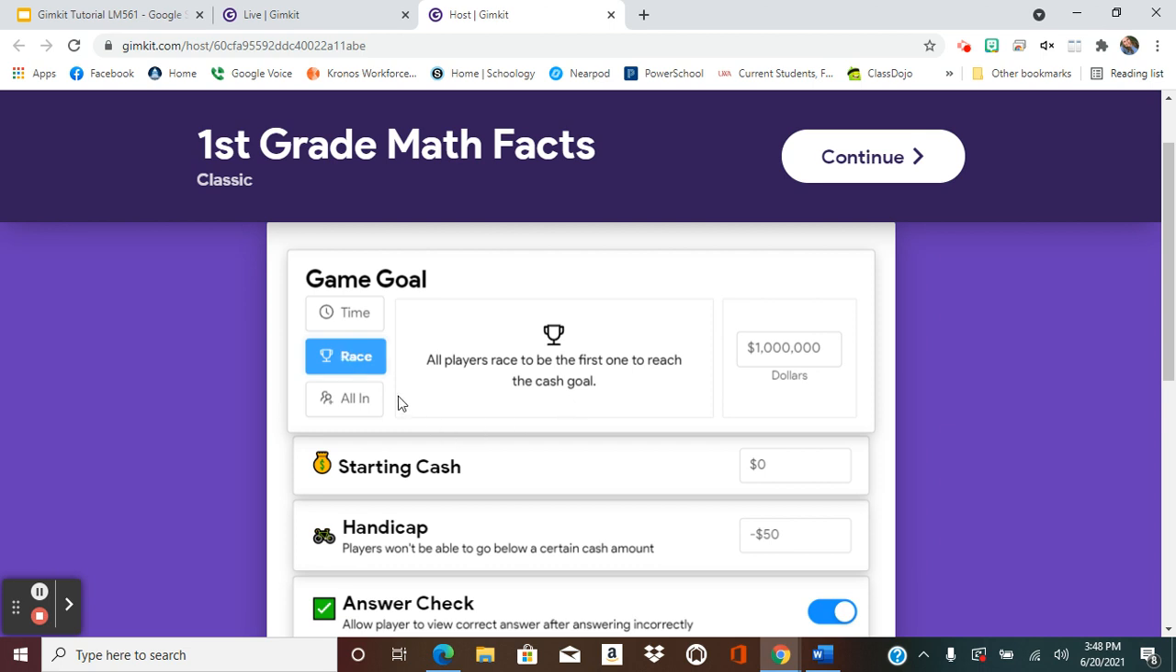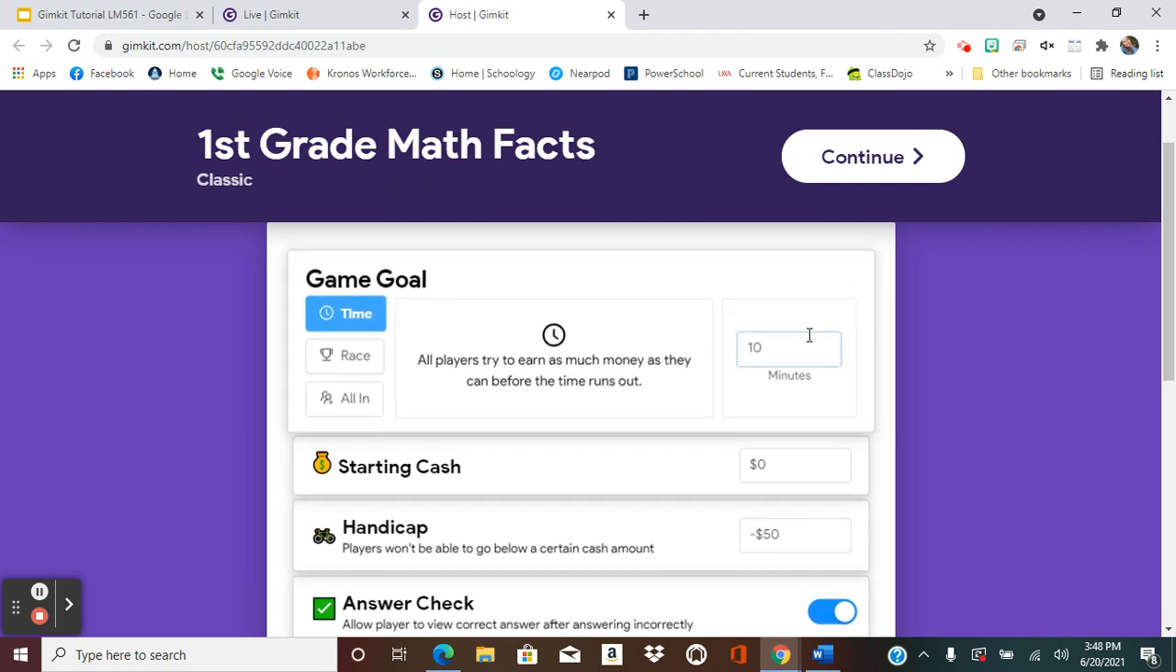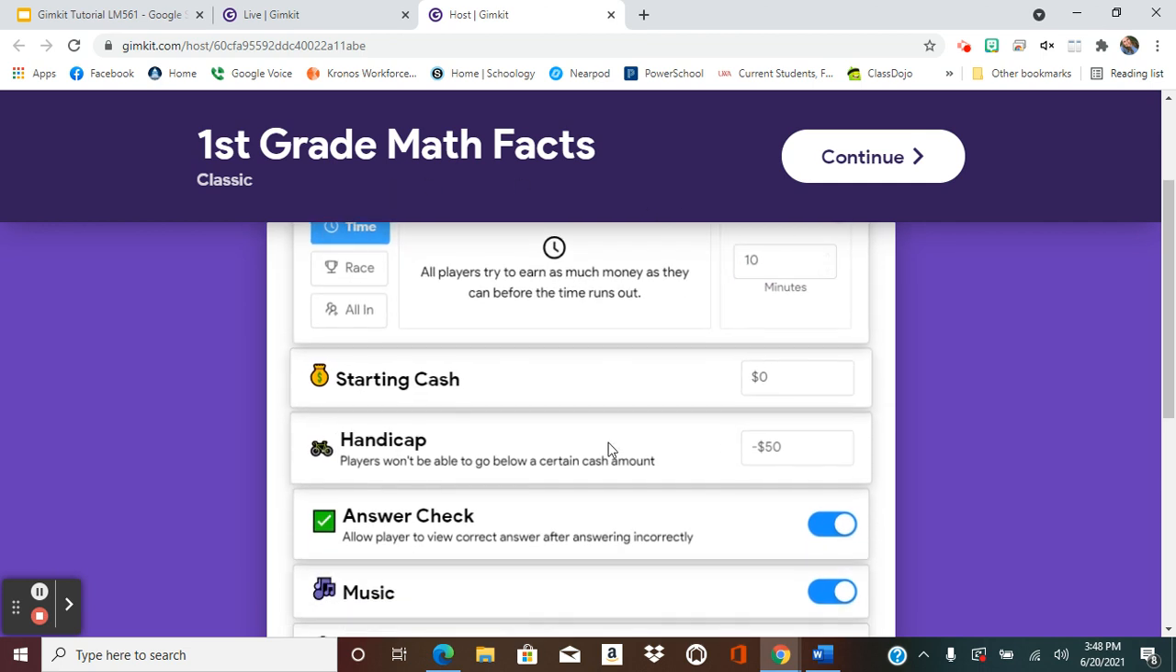I could also have it in a race. Let's see how fast we can get to $1 million. Or all in, see how quick the game is going to last as long as the class has not hit $20 million. But as soon as they hit $20 million, the time is up. Now, I like to keep the time, so I'm just going to do time 10 minutes. I will start the students with $250, and I'm going to change the handicap to where they cannot go below $50.